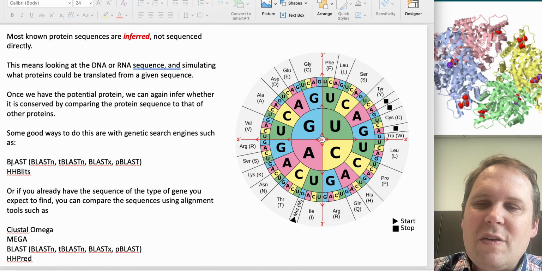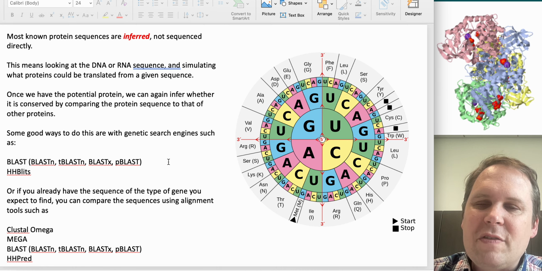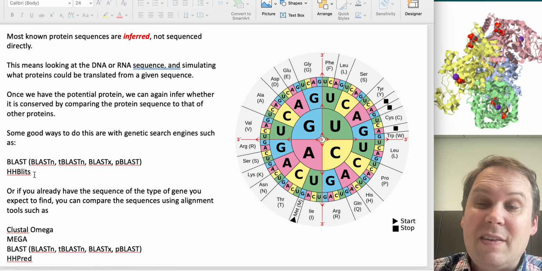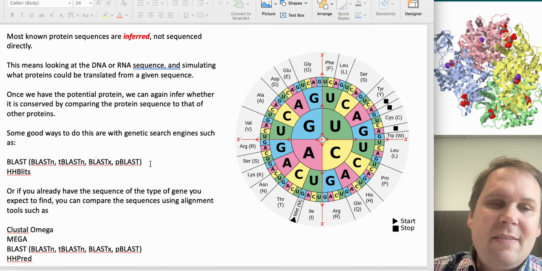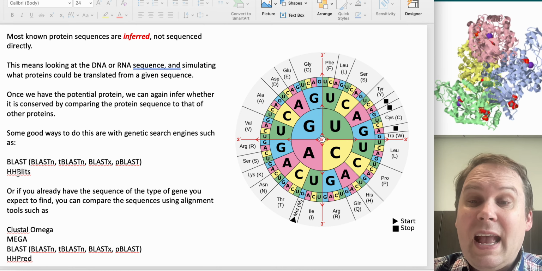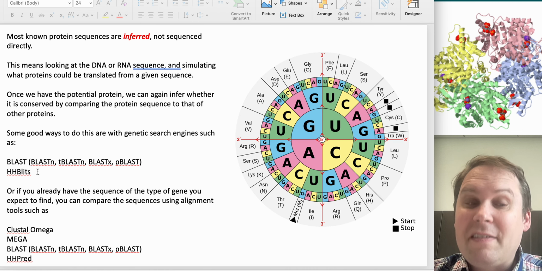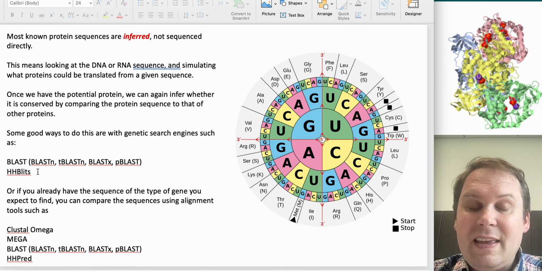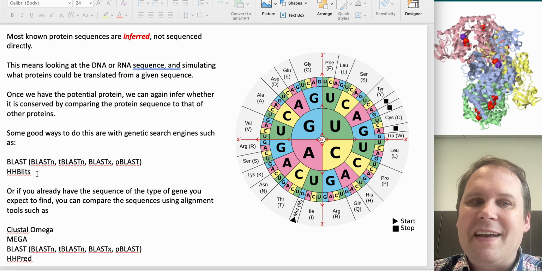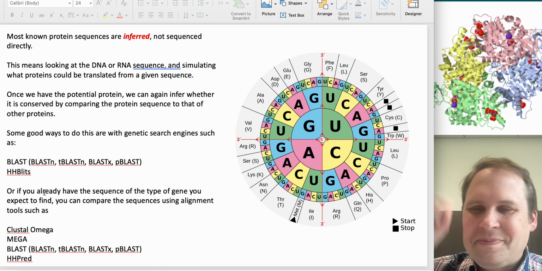So you can use your search engines like all the different versions of BLAST, or HHblits is actually a fantastic search engine. The BLAST programs will find things that are fairly close to what you're putting in, and HHblits will find things that are actually fairly different and fairly distant matches, but it will still find them. So it's like the big guns you can bring out.